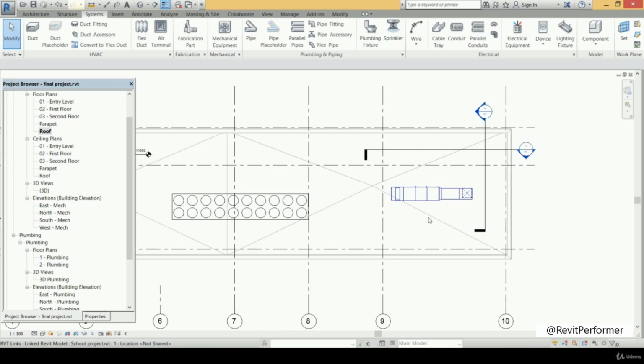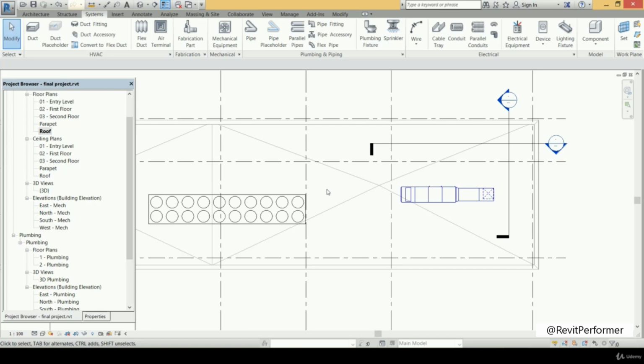And now we need to make the connection of the pipes between the air handling unit and the chiller. But you know, we cannot connect the pipes directly from the chiller to the air handling unit. And this is because we need a pump that will push the water from the chiller.